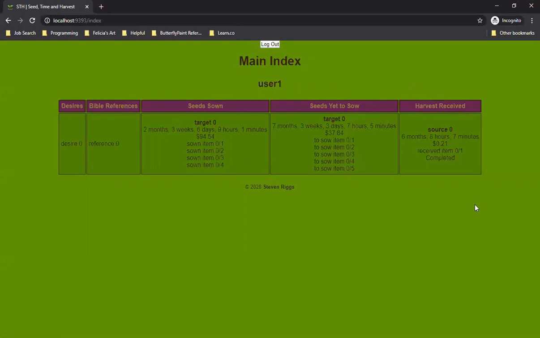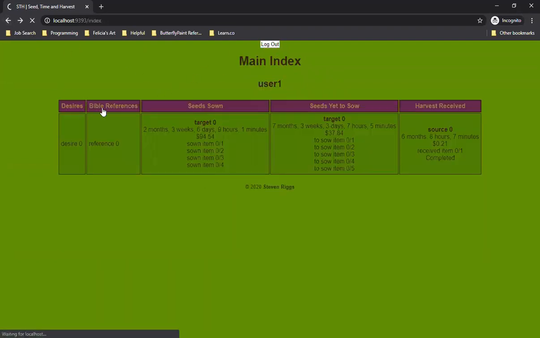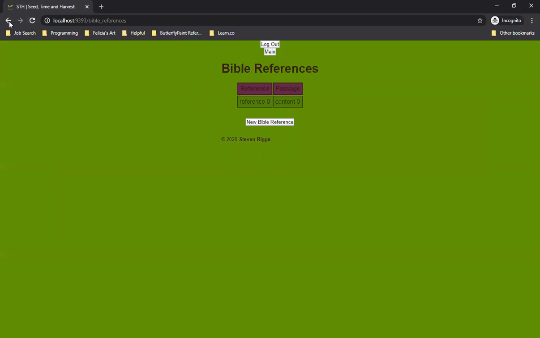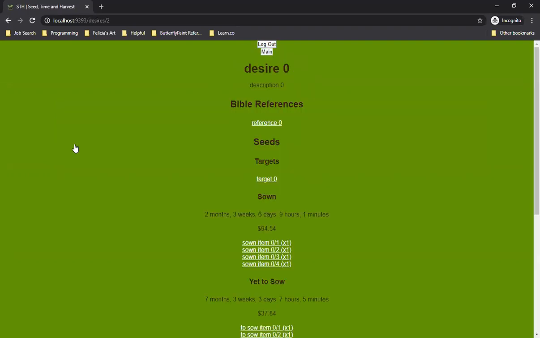And then harvests. Harvests are what it sounds like. That is when your seeds that you've sown and the time you've waited pays off, and you get back more than what you gave. Now, all of these are links. You can click on any of these captions up in the heading in order to go to the general view page for that type of item. So desires takes you to the view page of all the desires. Bible references takes you to the view page of all of the Bible references, etc. And like I said, these are only for the individual user that is currently logged in. You can also click on the individual ones listed in the table to see that one specifically.